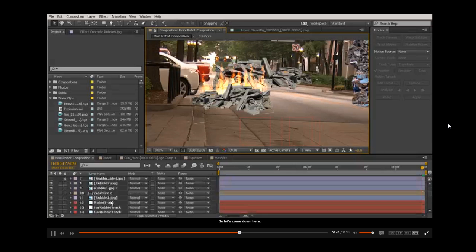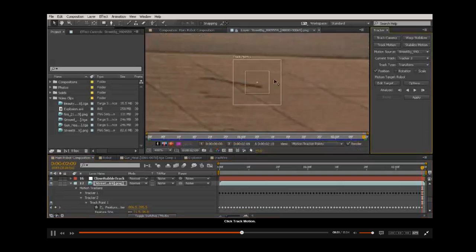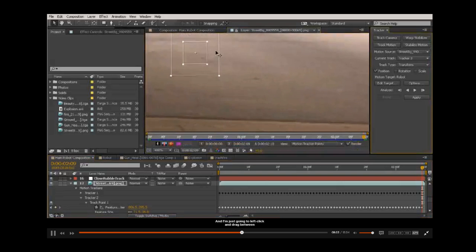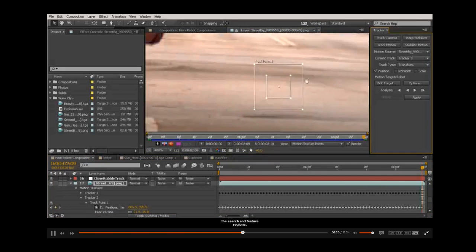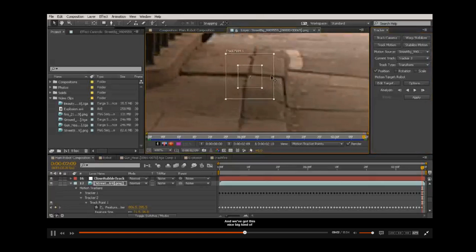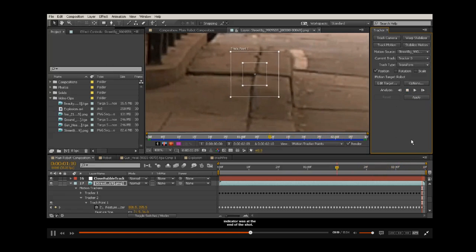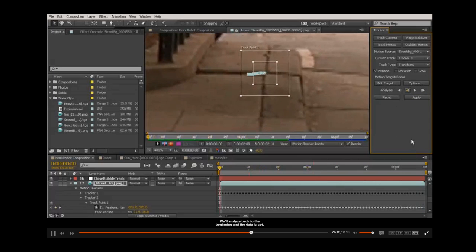So let's come down here. We'll select our street again, click track motion, and I'm just going to left click and drag between the search and feature regions. And we've got this nice big kind of crosshair right there. And I can leave that about the same size and really get a very good result from a track like this. So with my areas just set up in the way that they are, I'm going to analyze backwards. Since my current time indicator was at the end of the shot, we'll analyze back to the beginning, and the data is set.